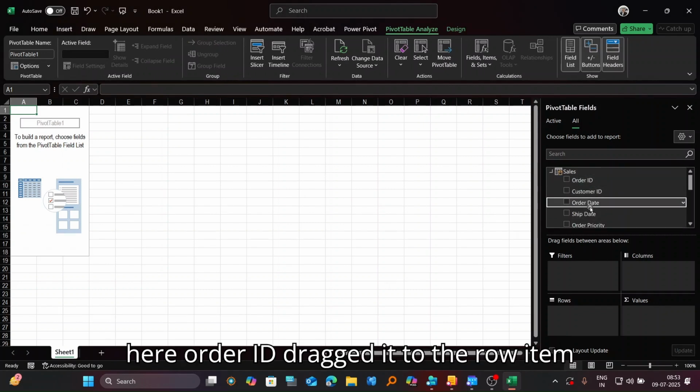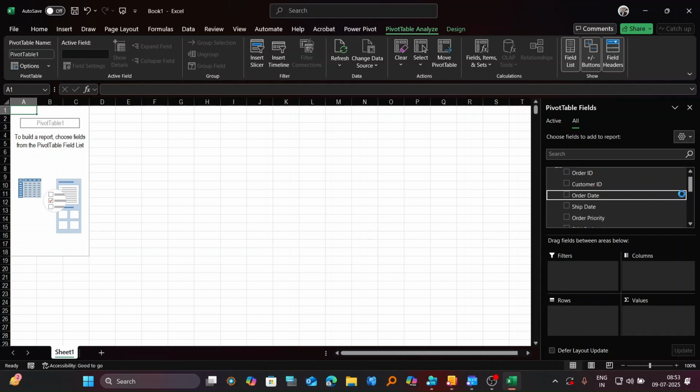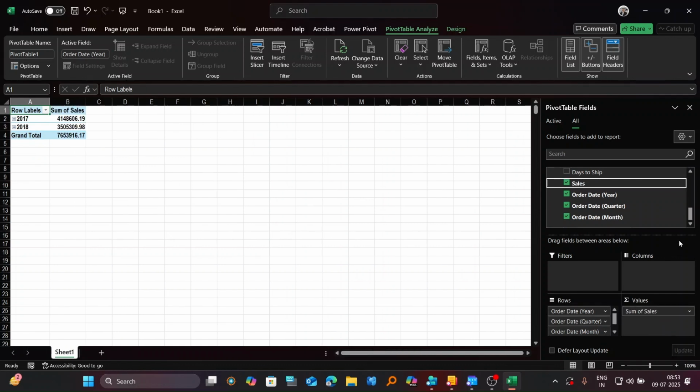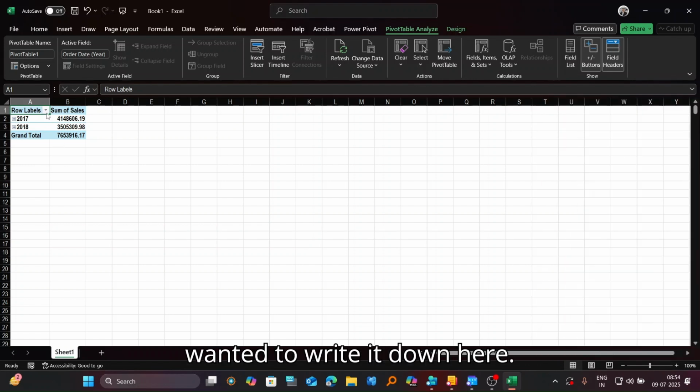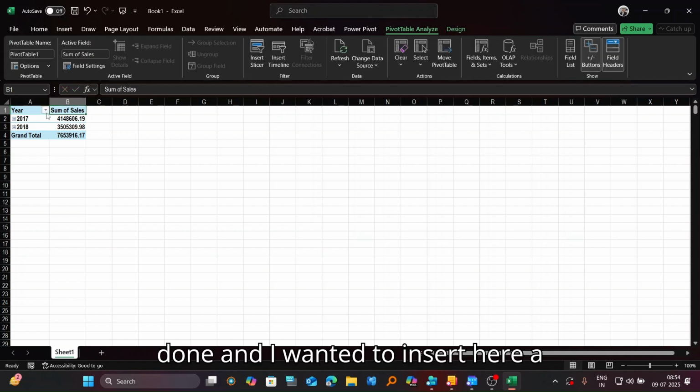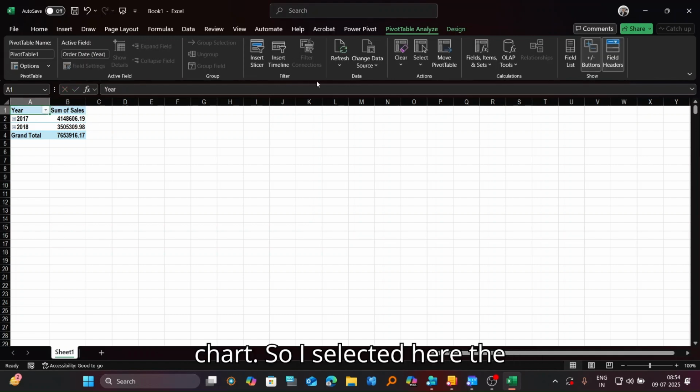I have selected here order ID, dragged it to the row item, and then I have selected sales in the value. Drag the order date, done, order date in row and sales amount in value. Once we have done this, I wanted to write it down here, years, done, and I wanted to insert here a chart.